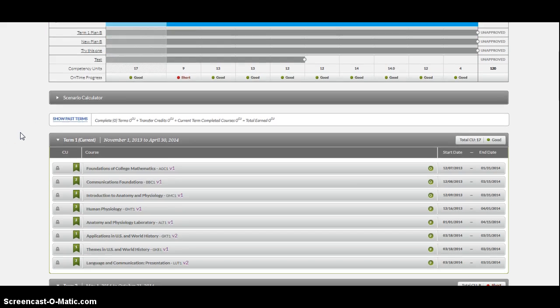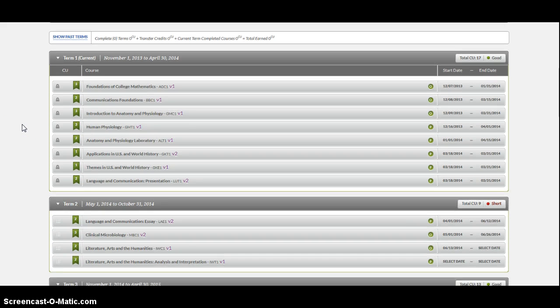As you scroll down, you will come to Term 1, which is the current term for this student. And you know, because it says it right here, Term 1 current began November 1st, 2013, and it runs through April 30th, 2014. This student has a total of 17 CUs, or competency units, and their status for the term is good. This status refers to the fact that they are enrolled in the minimum required CUs. For undergraduate students, that is 12 CUs, and for graduate students, that is 8 CUs.